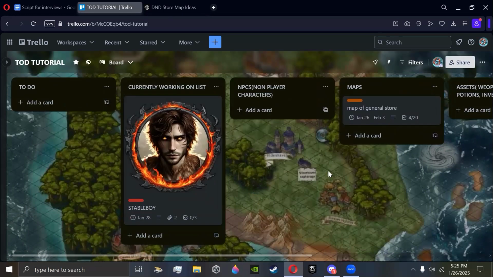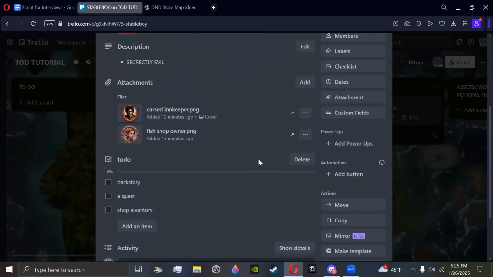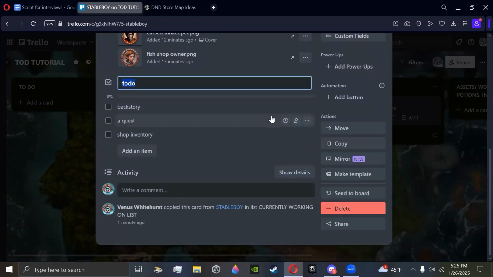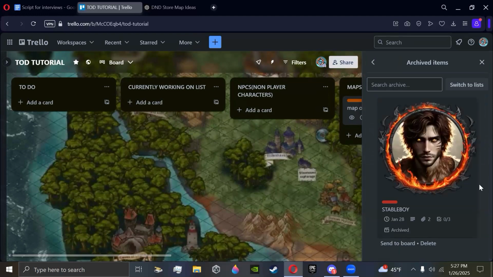I know I mentioned earlier something about deleting versus archiving. Let's say I really cannot stand this card. I'm going to hit archive. Let's say I don't want to just delete it. Then if I go to archived items, there it is.